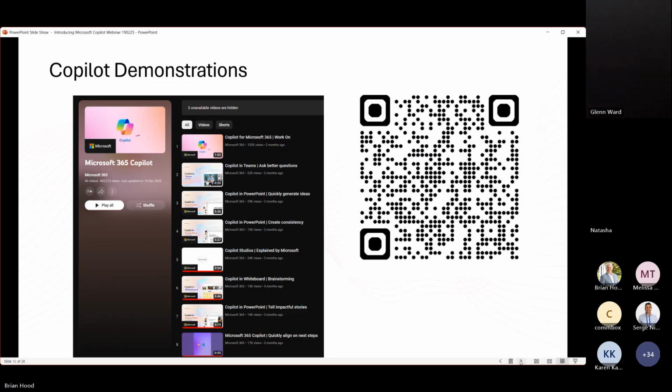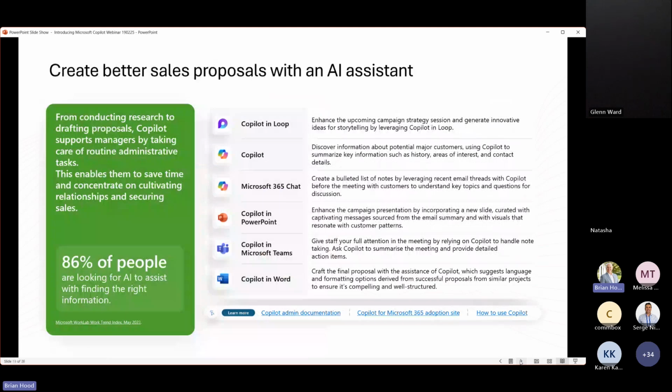So I just wanted to press on, so how Copilot's used in various scenarios. So in this example that I'm showing on the screen here is creating better sales proposals with an AI assistant.